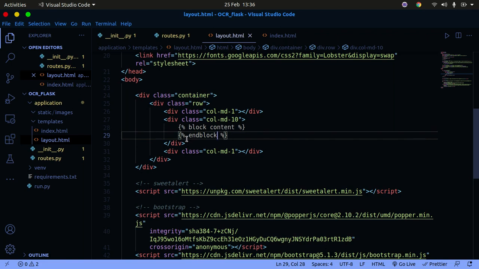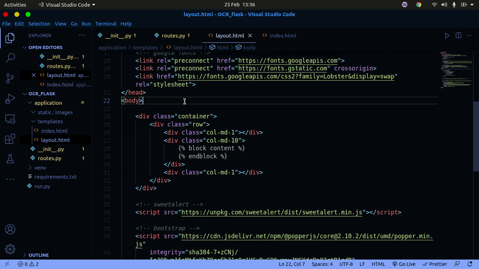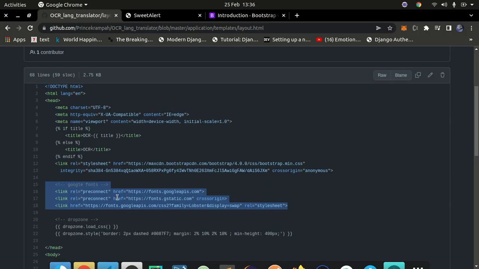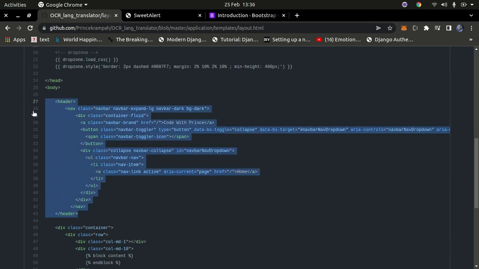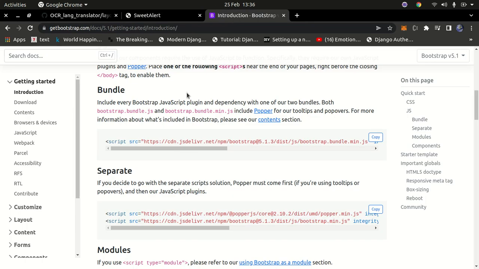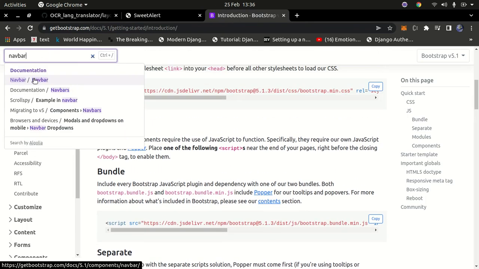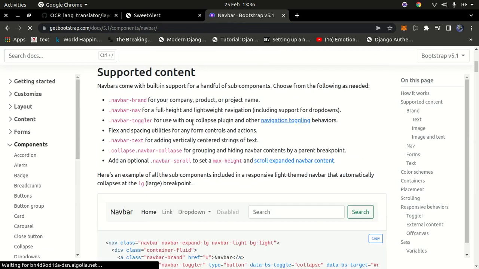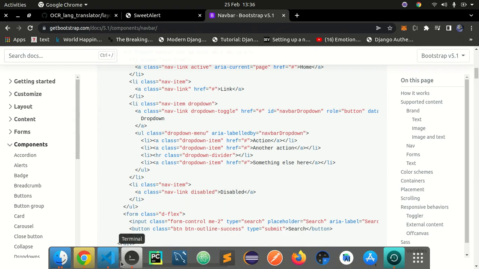So I can simply inherit this template, but before I do that, I also want the navigation bar to be inherited by each of my templates. I got a Bootstrap navigation bar. Let me go to Bootstrap and show you what I mean. Let me type here navbar and click on this. Choose this, and this is going to give you a lot of navigation bars that you can use. I copied this exact code and modified it to my needs.